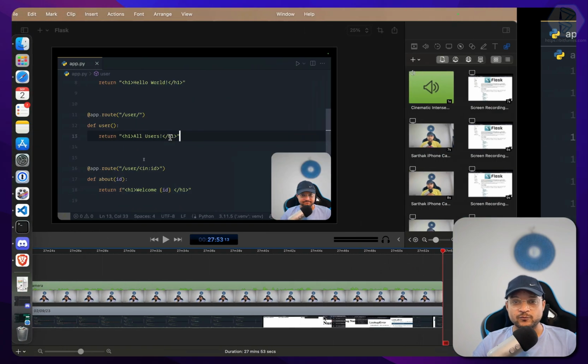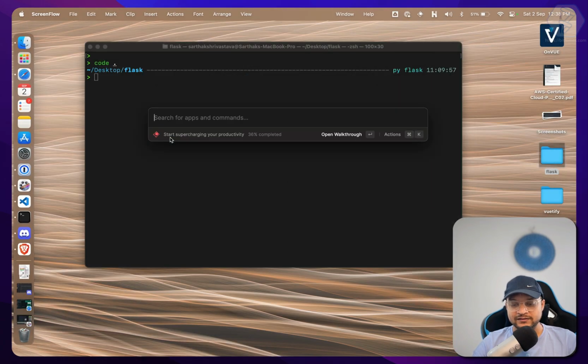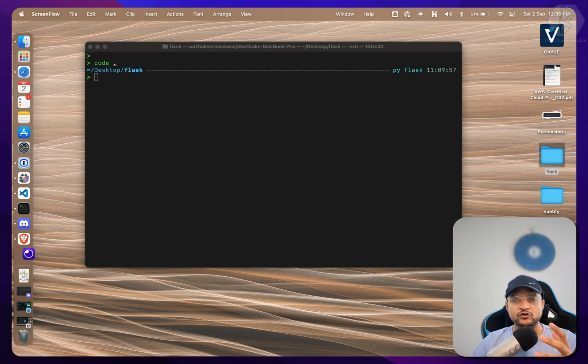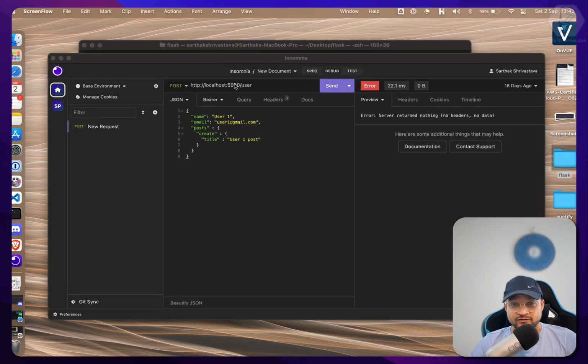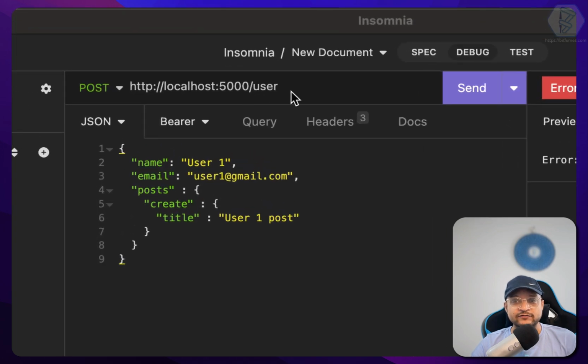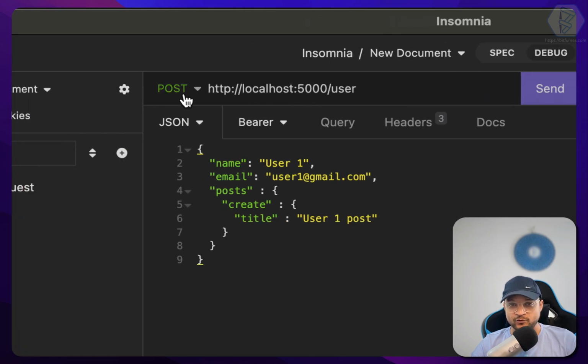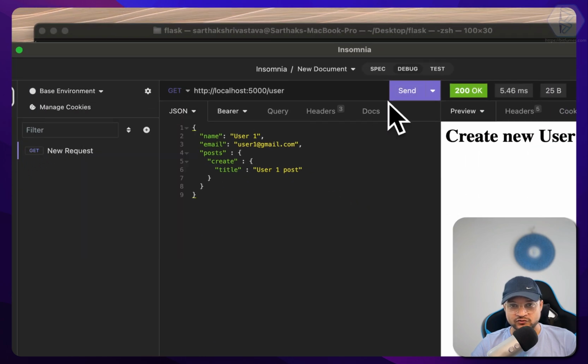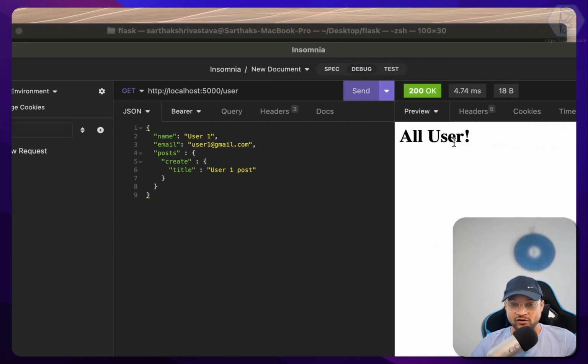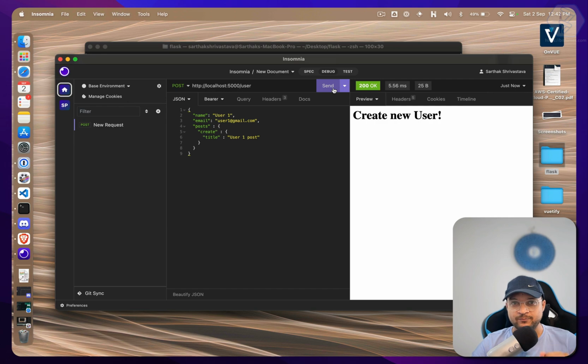Now to test out the post request, I'm going to open the Insomnia I have. You can also use Postman. That's also going to work. So once we have the Insomnia, I can go to localhost 5000/user. And now if I hit send, you can see it says create new user, because we are choosing post request. Now if I choose get request, it says all user. So that means Flask can easily handle any kind of request we provide it.